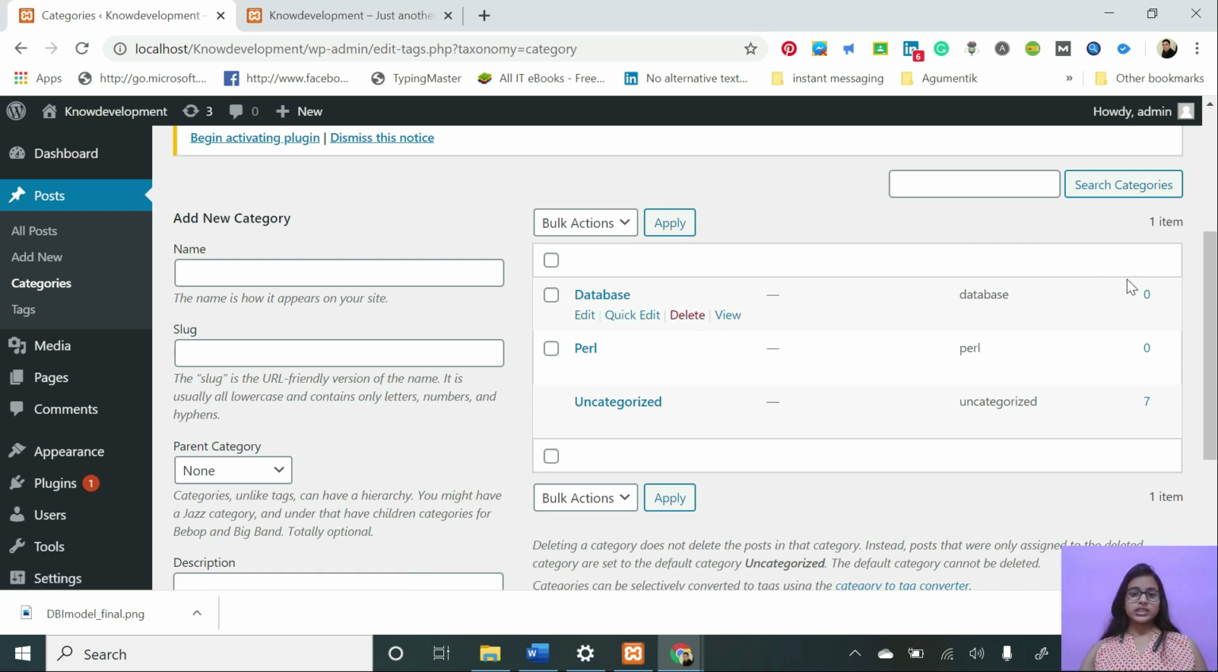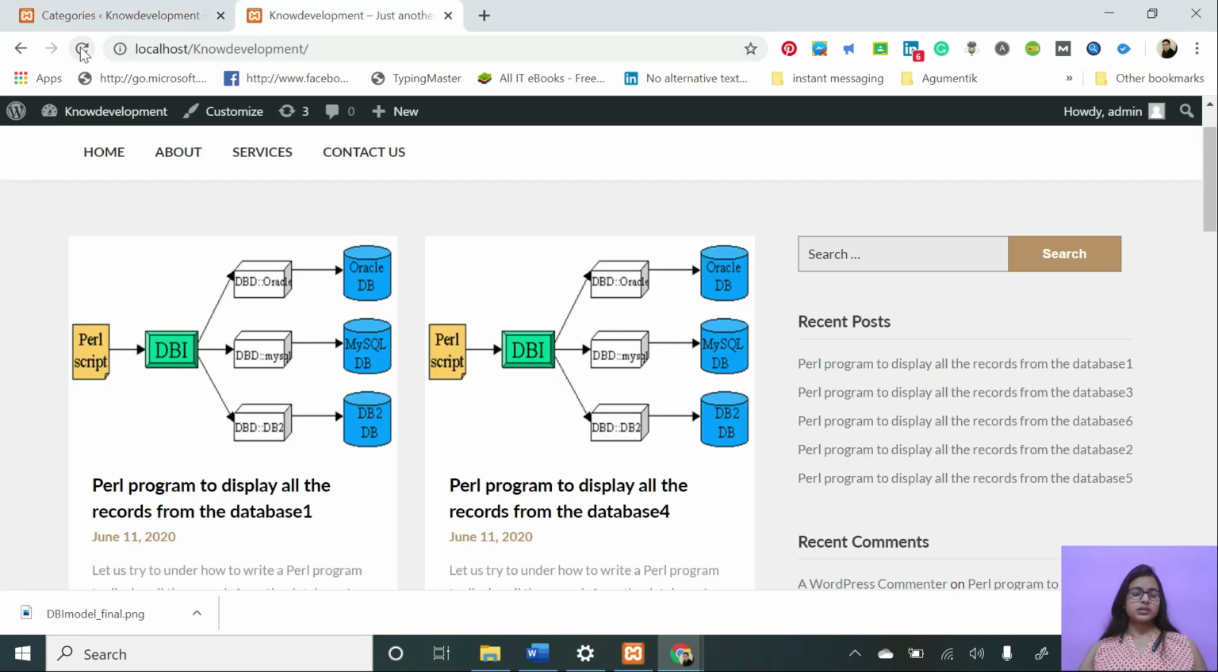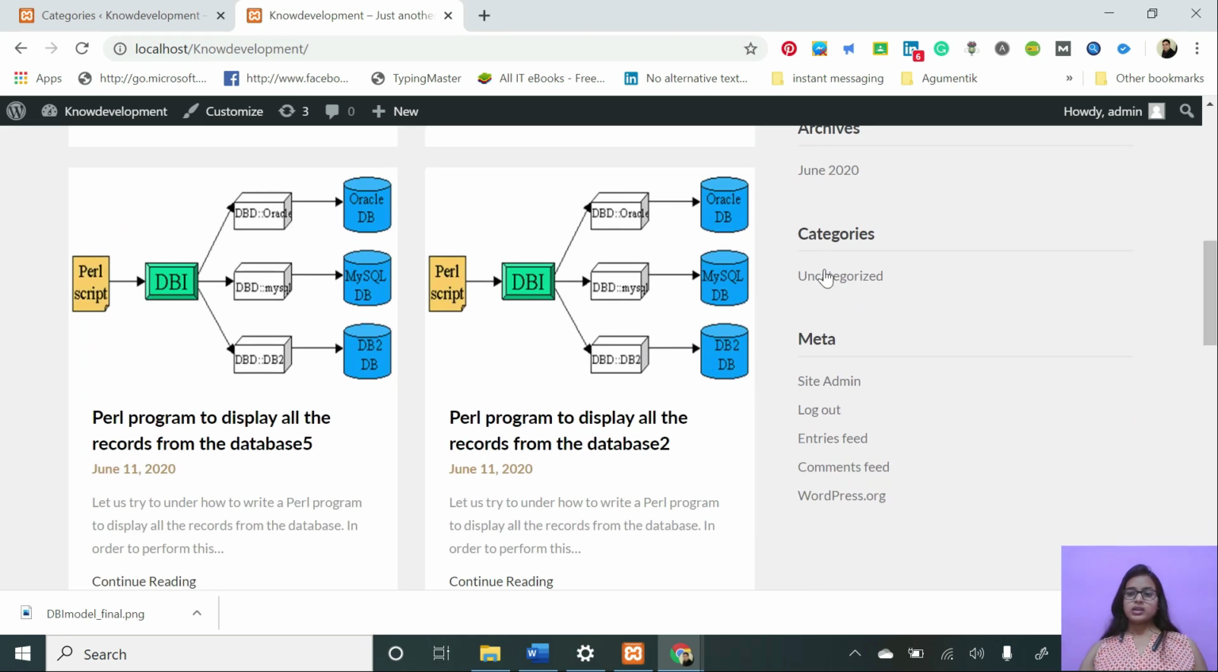Now if you want to see whether these categories appear on the front page, you will have to refresh once. Go down, and nothing is appearing of what we created. What is the reason? Because in the dashboard, under the Uncategorized category, we have created a total of 7 posts. That is the reason that category appears here. But for Perl and Database, we haven't created any single post yet, so nothing is appearing here.